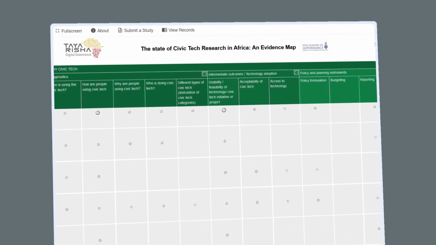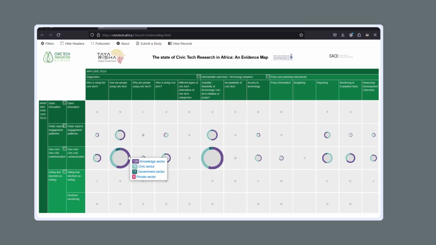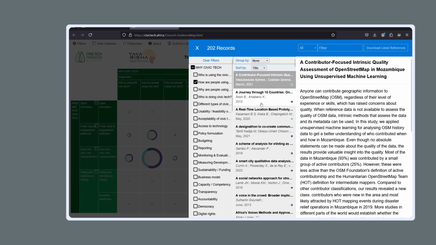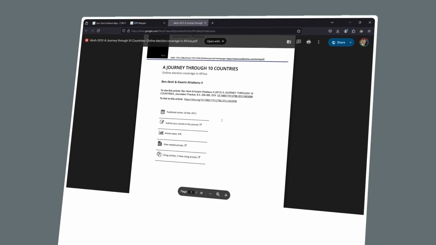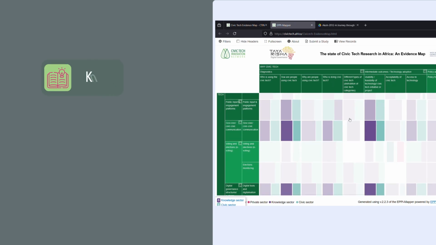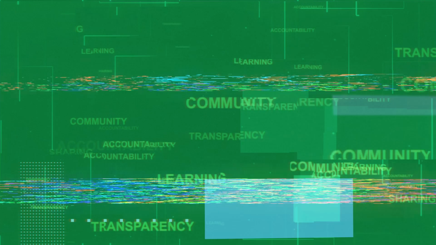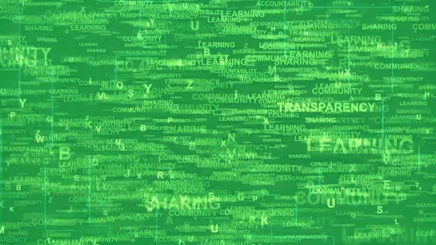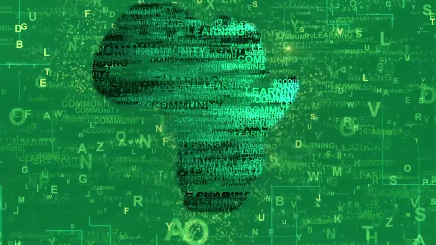The evidence map visually displays the size, nature, and scope of research on African civic tech. Importantly, the tool also uses an interactive and user-friendly interface that allows one to engage with the evidence base, while also being able to find, read literature, and download individual literature sources. This allows for knowledge creation, sharing, and learning. As a living resource and knowledge hub, we aim to update the Civic Tech in Africa Evidence Map as part of our ongoing research strategy.